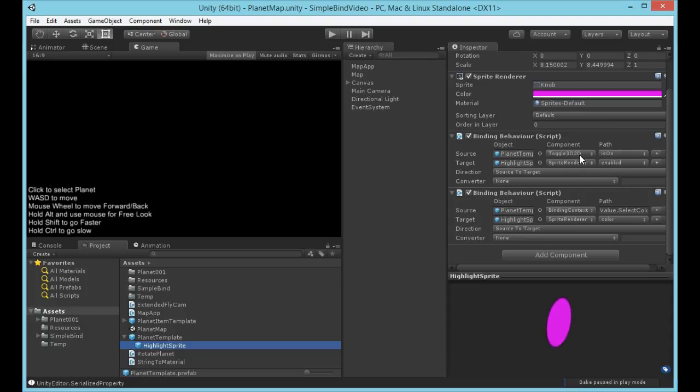And if you remember, that toggle was also bound to the isSelected property on our planet model. So therefore, anytime the planet model changes, toggle 2D 3D will change, which will also then change this binding as well. The other binding that we added was for the select color. Each planet can have a different select color, which will change the color of the sprite renderer. So we've simply bound the select color to the color on the sprite renderer so that it can update for each planet. And that is our planet template.